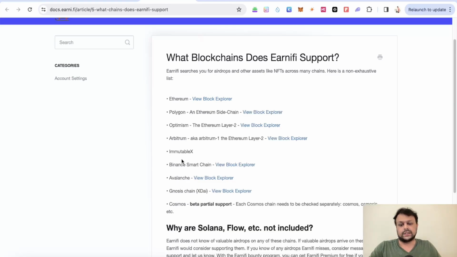Now for Cosmos, there is some beta partial support, so it's not supported fully, and for now you have to manually copy and paste all the addresses on the Cosmos ecosystem. Like for Atom you will need to copy the Atom address, for Osmosis you will need to copy and paste the Osmosis address in order to check any unclaimed airdrop.